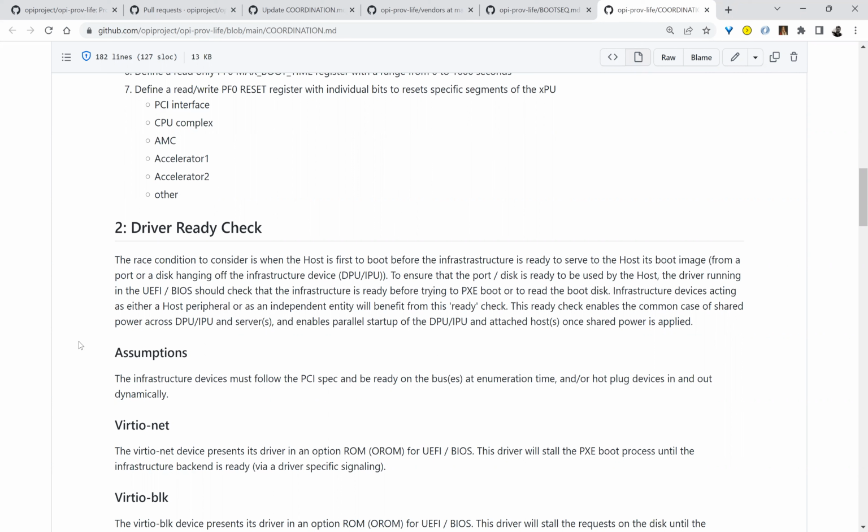And another thing: if the DPU is a discrete card, like a PCI card, and a new version of the host platform is released, there is a possibility that this card will not work on that platform because it doesn't have the driver in the ROM.